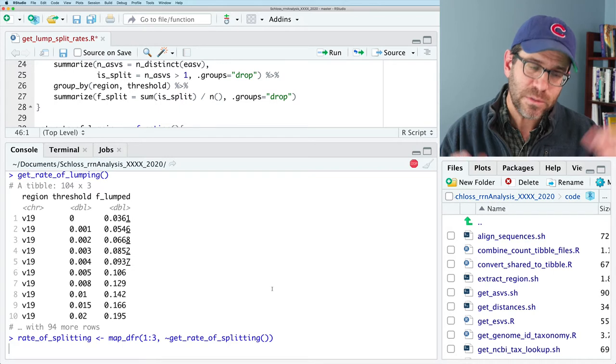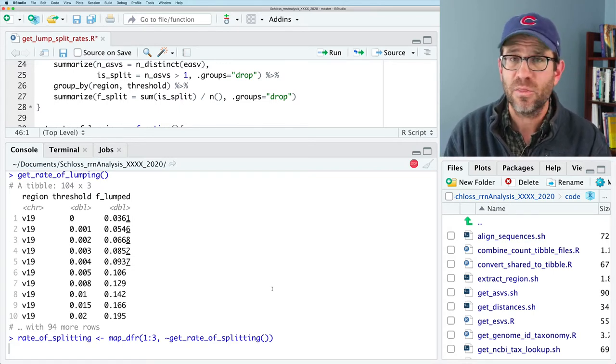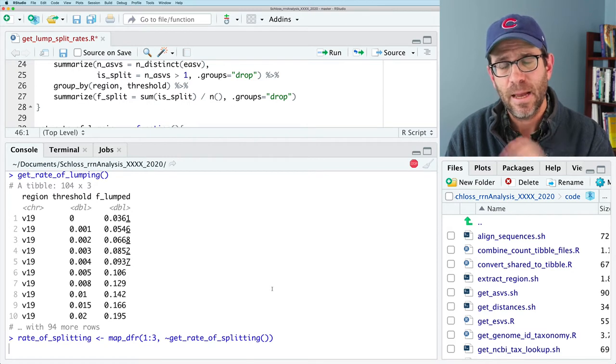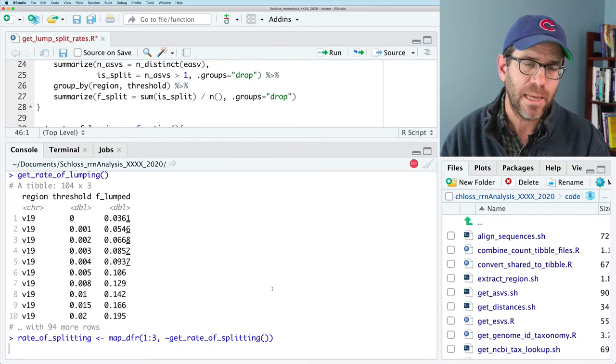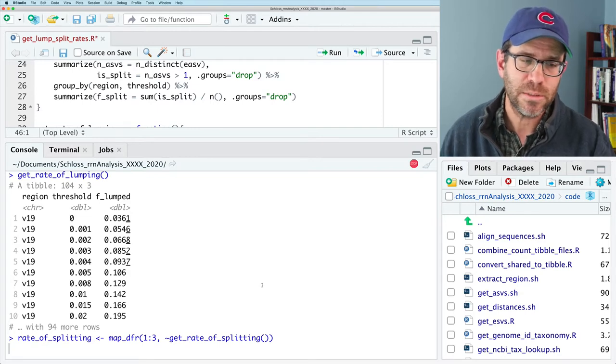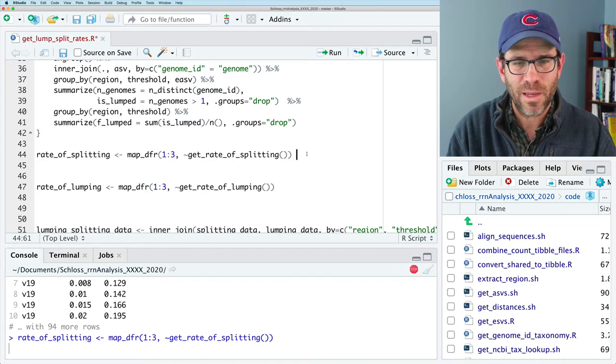Once it's finished, we'll come back and we will group by our region and our threshold to get a median F lumped or F split, as well as the IQR to see how much variation there was in the data. I'm a little impatient, so I'll go ahead and start working that out.